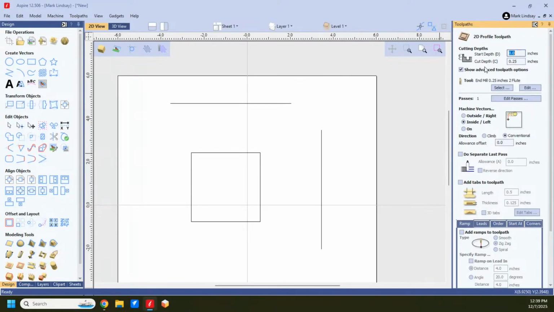Same cutting depth, and we're going to go to the inside or left. Now, we've got to remember, we're standing on this, facing this direction. To the left is going to cut out here. Well, I don't want to cut off of the material, so let's go to the outside or right. That means it's going to cut down here. Without an allowance offset, the edge of that bit would be right here.